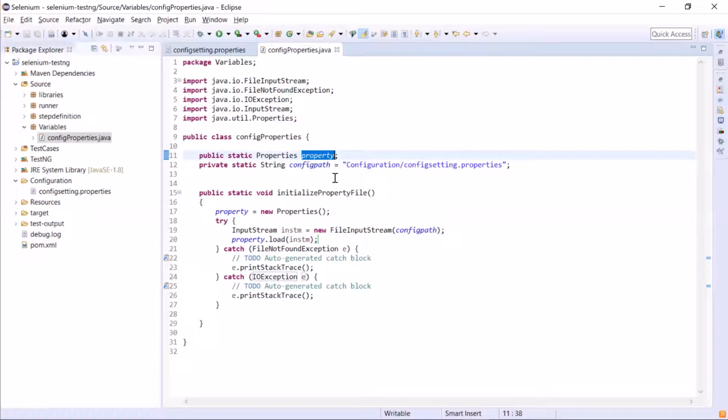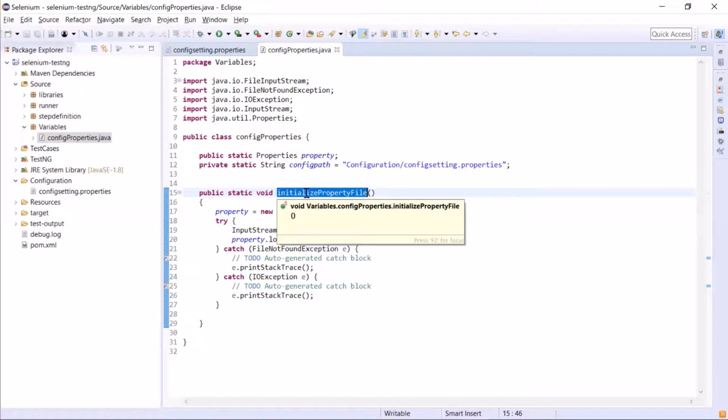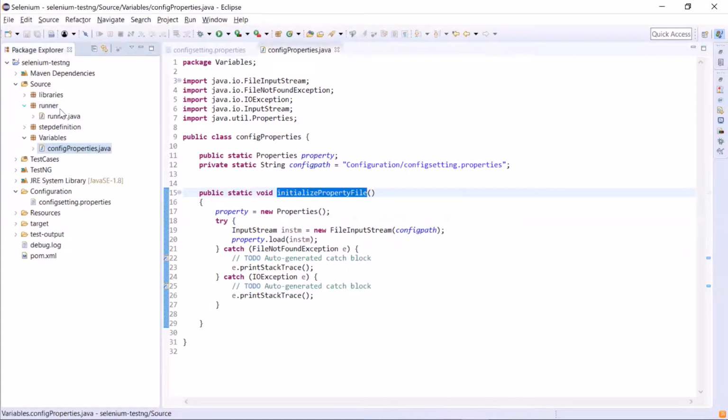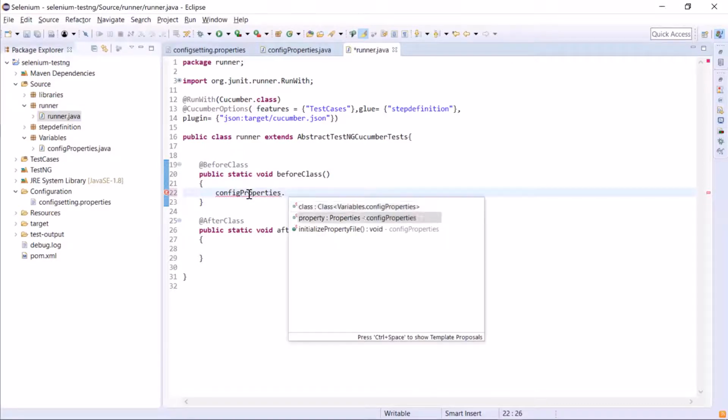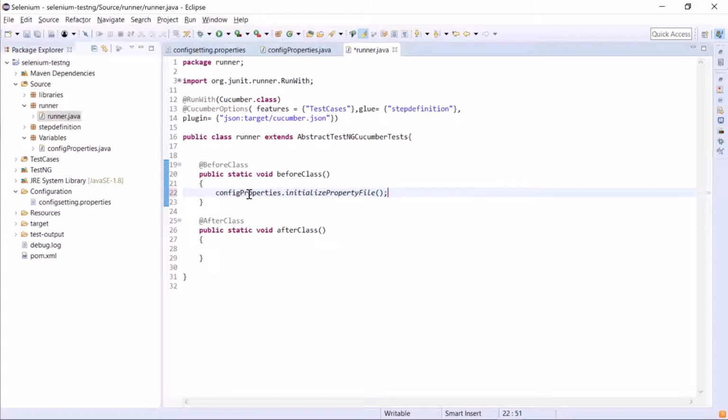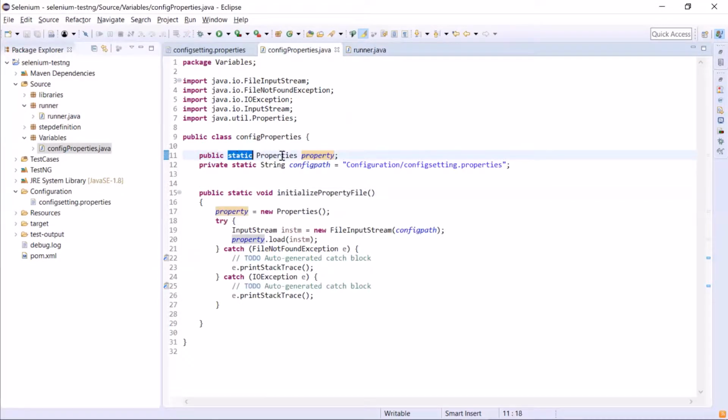Now the next thing is to call this method so that our property object gets initialized. To call this method, let's go to the runner class. Since this is the first method which will be called before the execution, inside this before class method, we can call the config properties dot initialize property file method to initialize the property object. Now we can get the property values based on their keys by using this object. Since it's static, we can use it without creating an object of this class.